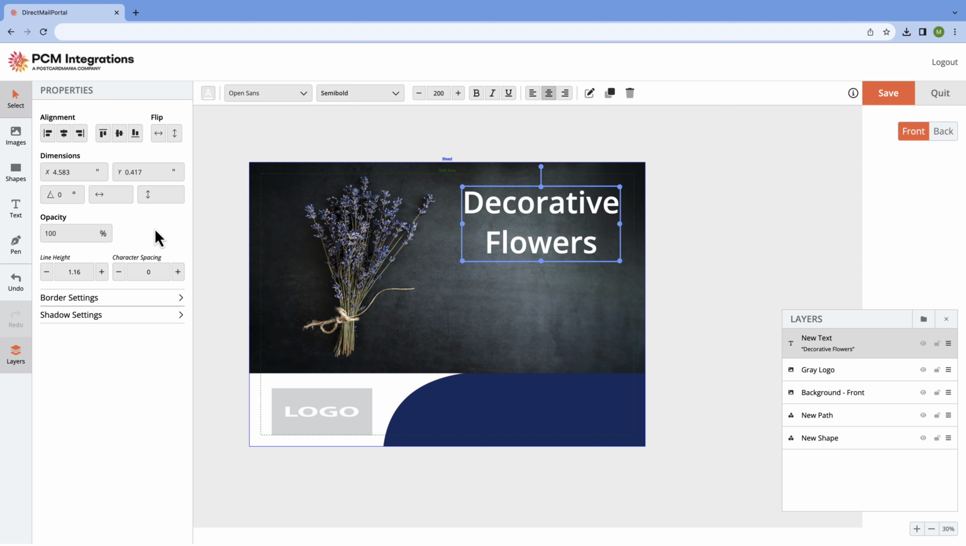From here, I'm going to make one last adjustment, which is here on the left. On the properties, I'm going to change the line height back to around 1 so that it's a bit more contracted of a heading. And as you can see, it looks good.